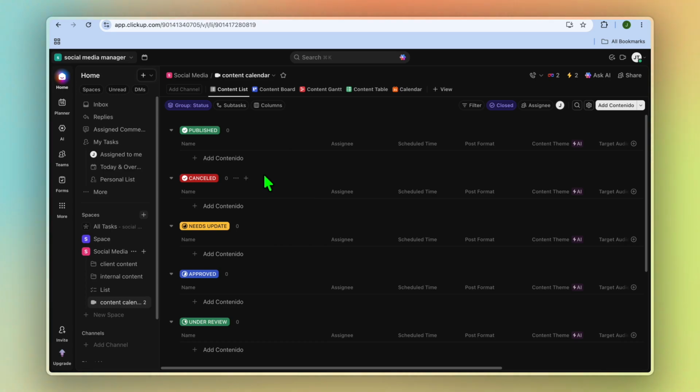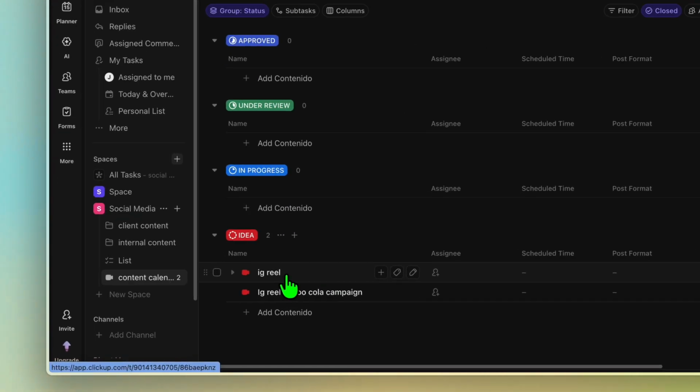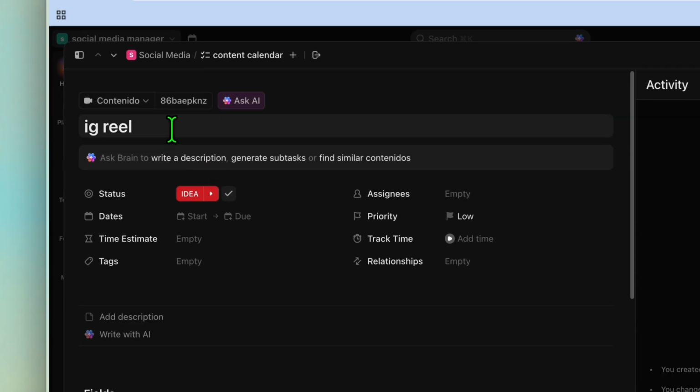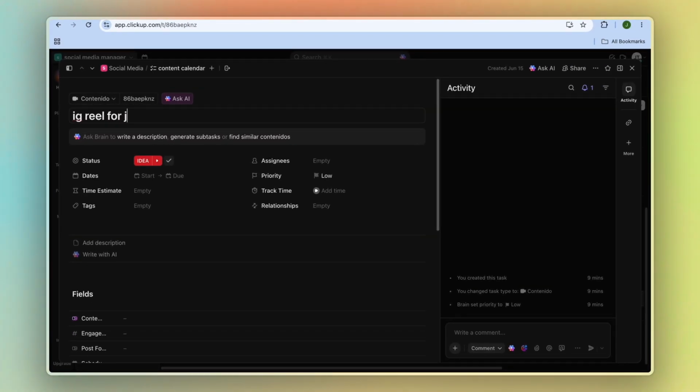After creating content calendar, all I'll need to do now, I can simply scroll down, and you can see right here that I have two tasks. I have an IG reel for the Coca-Cola campaign, and I could also tap right here and I could edit this. Let's say for example sake, IG reel for Jason.